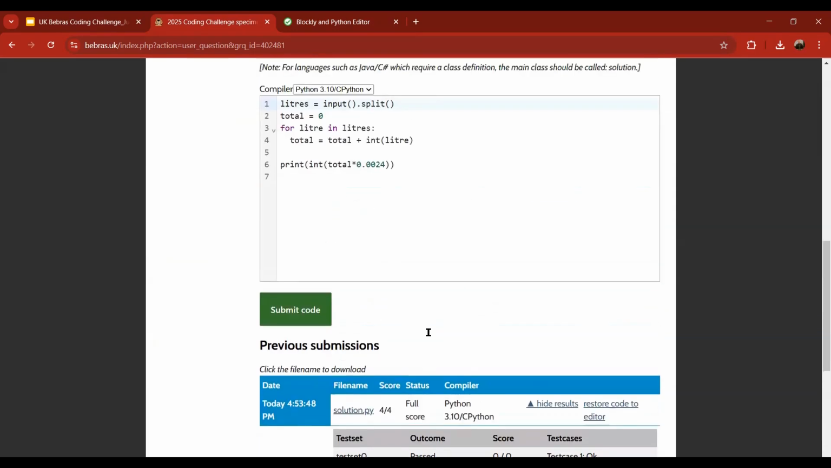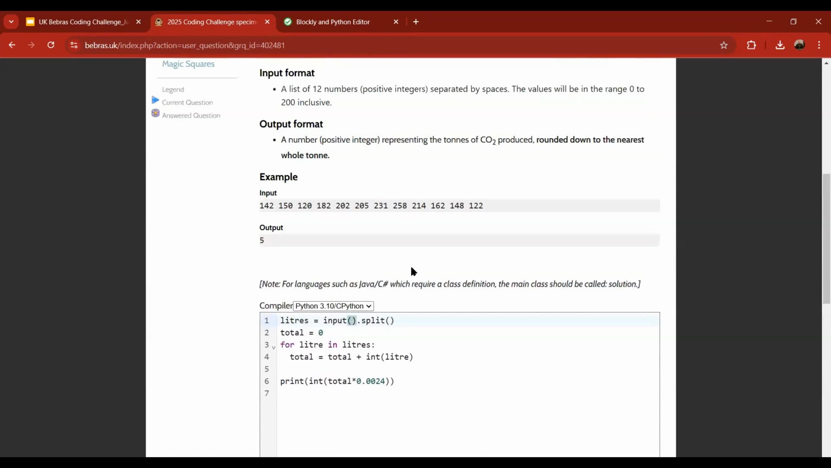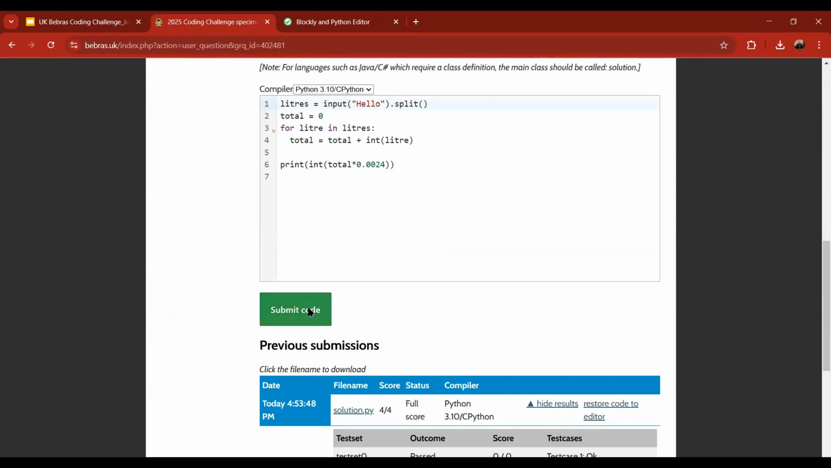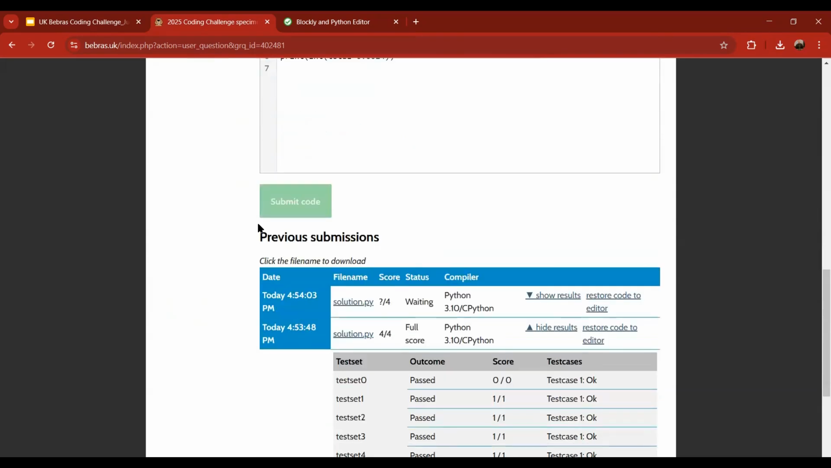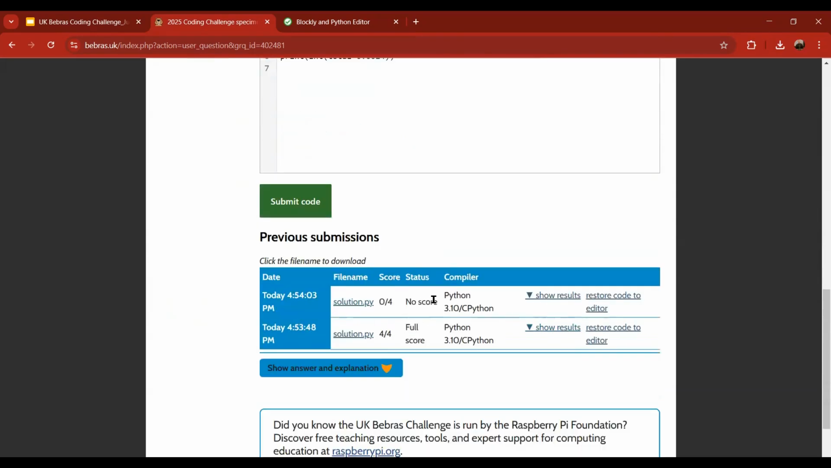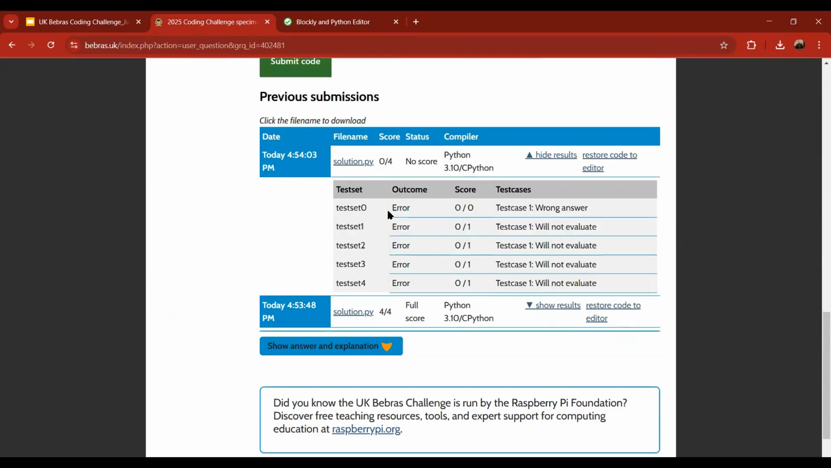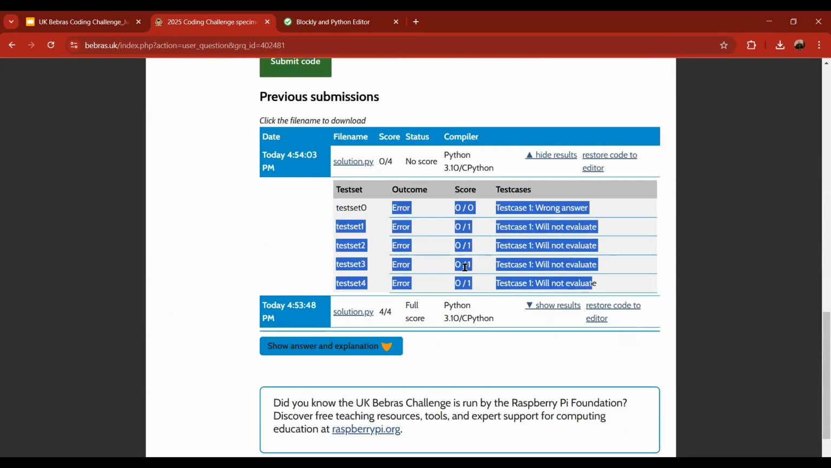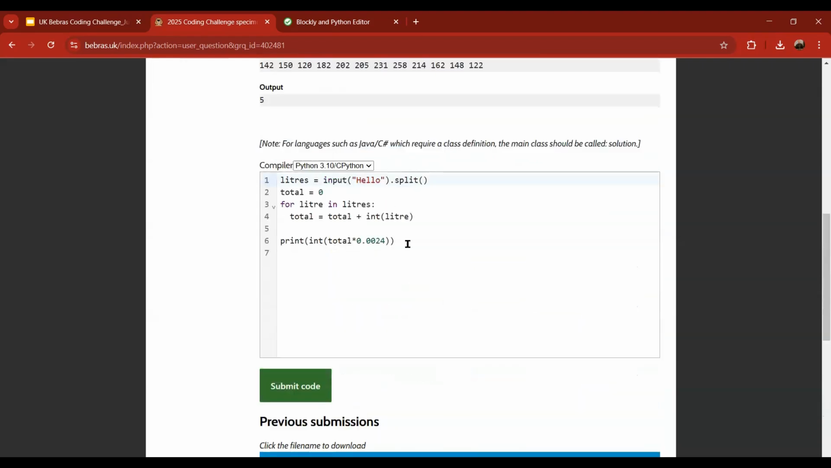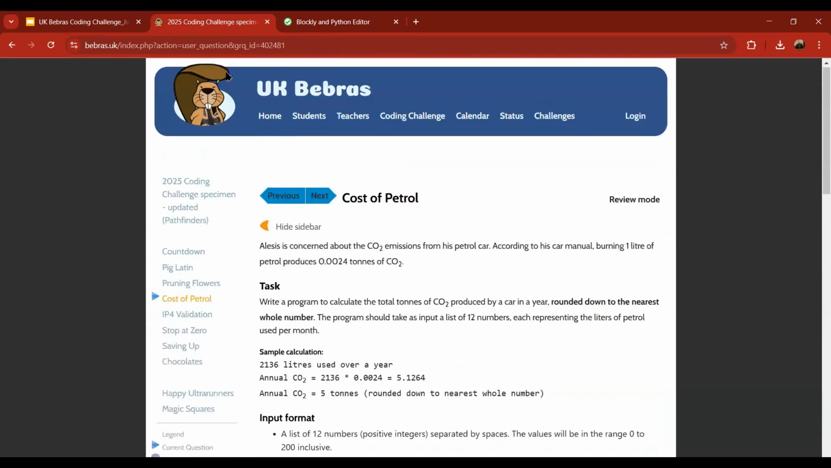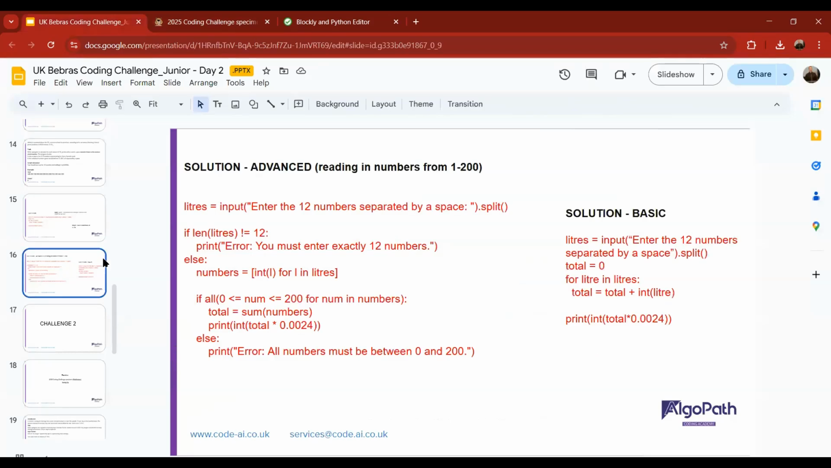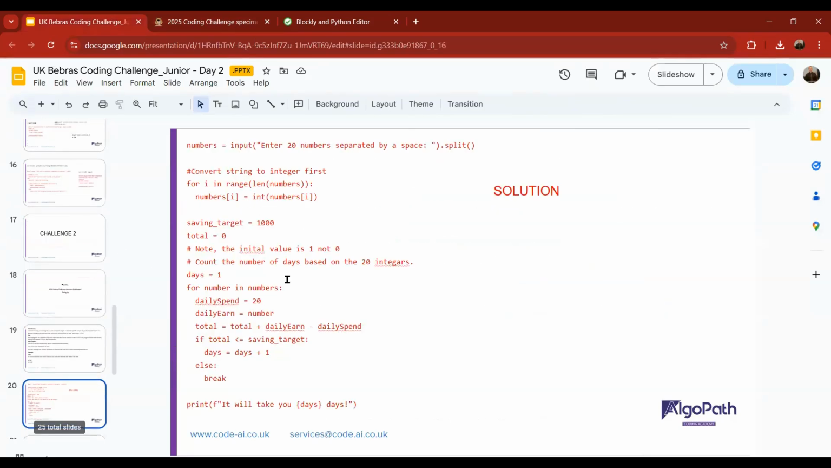Perfect. So just to show you, if I put anything inside here and I run that again, no score. Error, error, error, error. Okay. So don't worry, your code is not incorrect. It's just that in the Bebras, it will not accept anything inside the inputs. Okay. All right, great. So that's the first one working. Let's check the second one out.